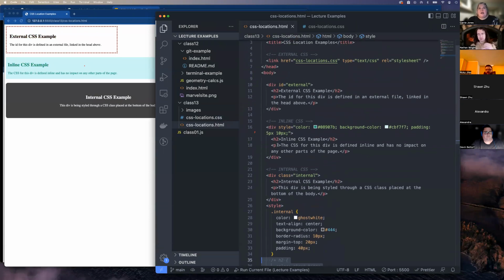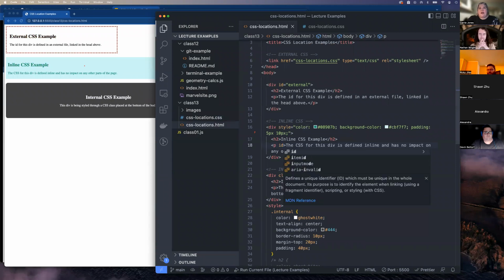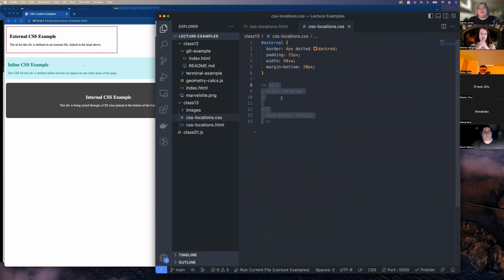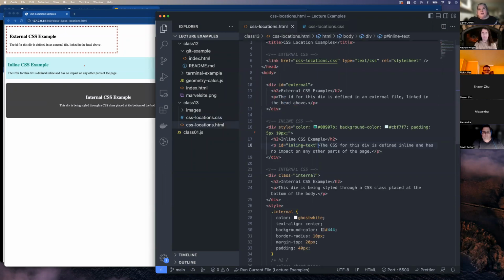So I could actually come here and I could say, I want to give this an ID of inline text. And then I could come over and, okay, I'm going to define this elsewhere though. I'm going to define it in the external, just so I can show you how this works. Okay. And let's give this inline text. And I'm going to give it a color of black. And now we can watch that the child tag, the element that's inside that div, now has the black because I applied it to the child.